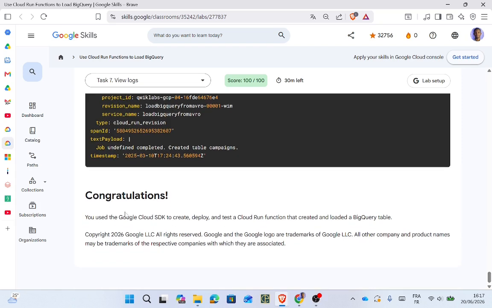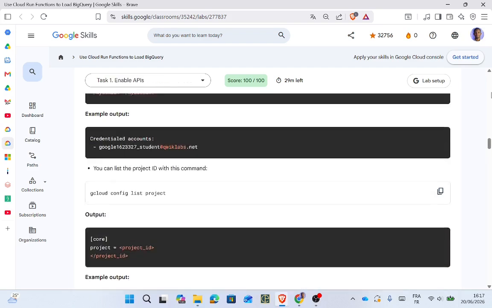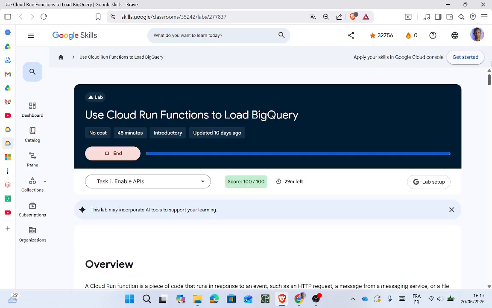Congratulations. You used the Google Cloud SDK to create, deploy, and test the Cloud Run function that creates and loads the BigQuery table. Great, guys. That was nice and very fast also. Yeah, it was great. Let's end here.